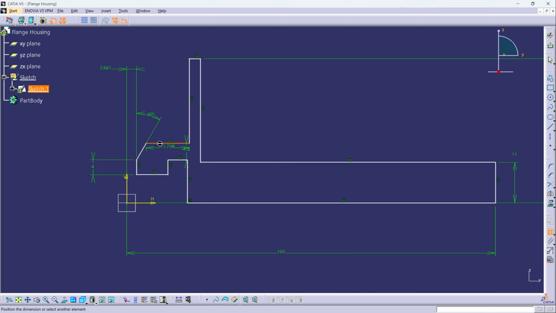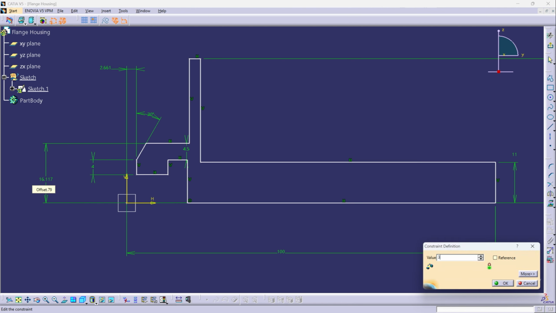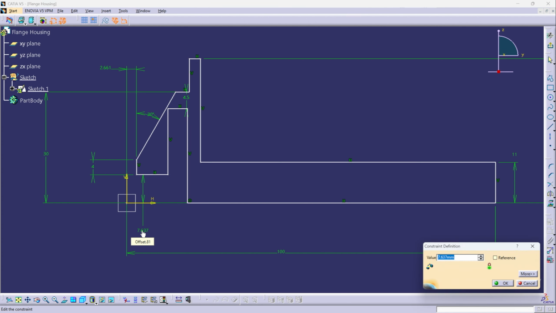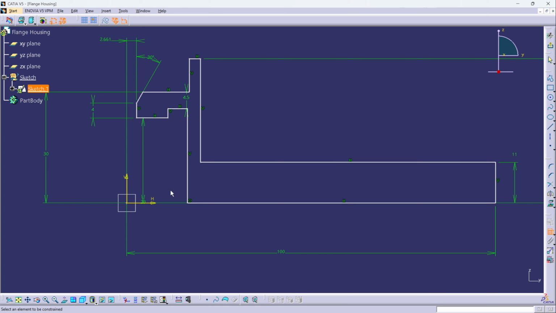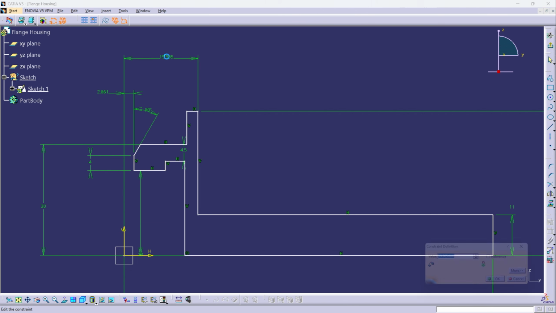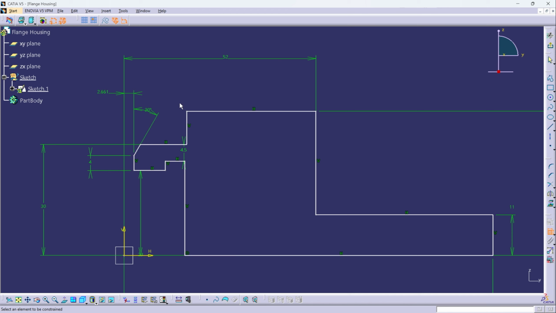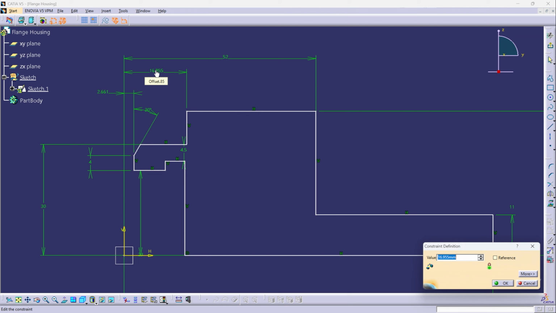Select this horizontal line and horizontal axis. This length is 30 mm. Select this horizontal line and axis line. This length is 23 mm. Select this vertical line and vertical axis. This length is 104 by 2. Select this one. Select axis. This is 85 by 2.